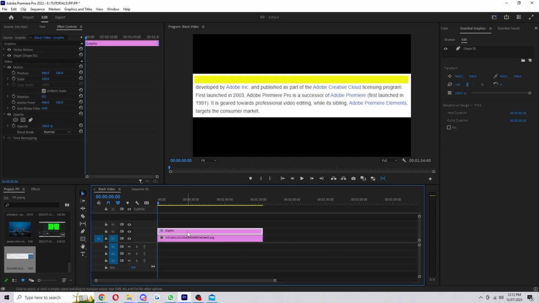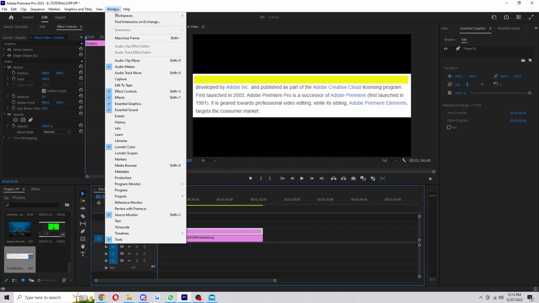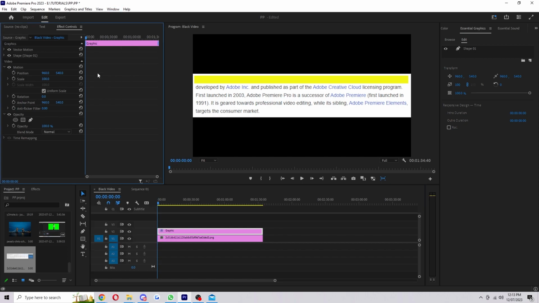So the way is to basically select the graphic, and you want to head over to this Effect Controls panel. If you do not have this enabled, what you want to do is go to Windows at the top and make sure Effect Controls is activated. If that's not activated, you'll not be able to see this tab, so make sure you do that first.